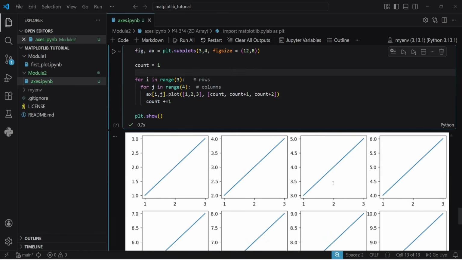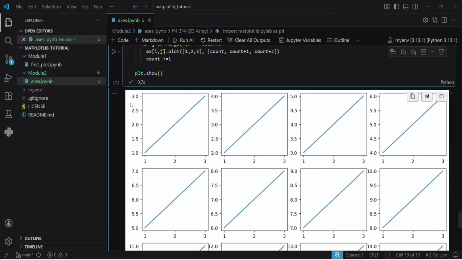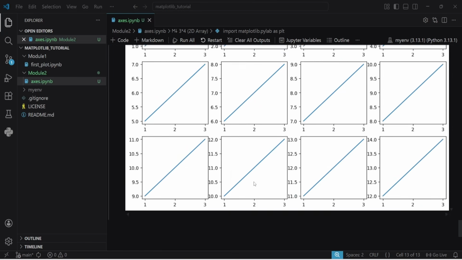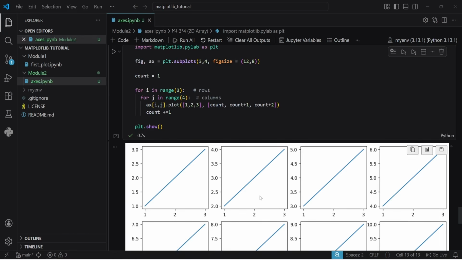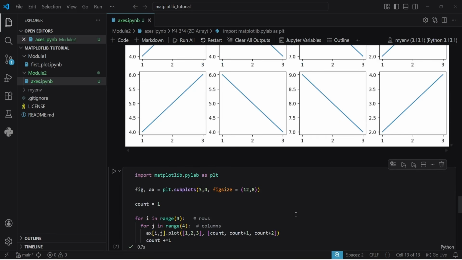So guys, I hope you understand what is figure, axes and axis. This entire canvas is my figure, right? Each plot is my axes, and each axes has axis, that is x axis and y axis. Okay, this is x axis and this is y axis. So I hope you understand the difference between figure, axes and axis and how subplot and subplots work. Okay.